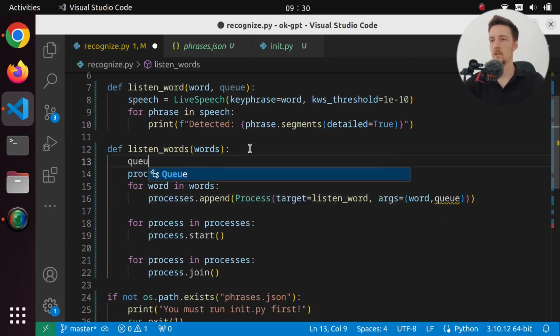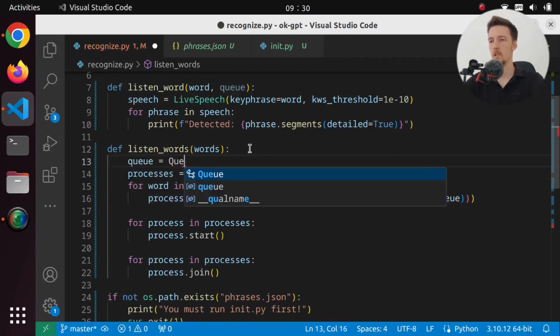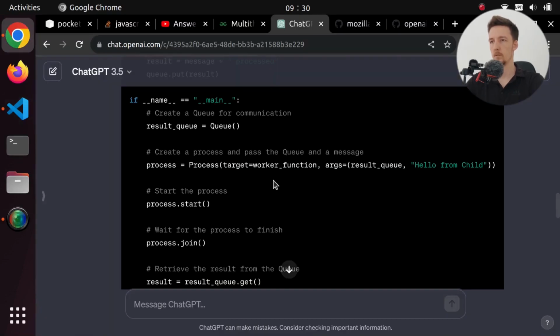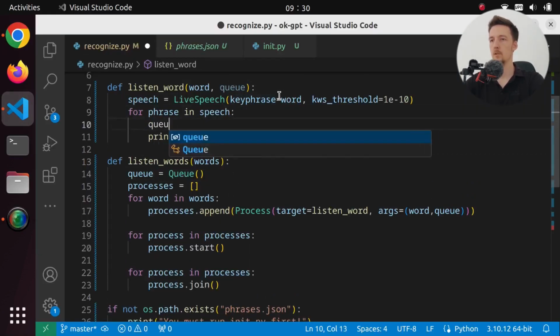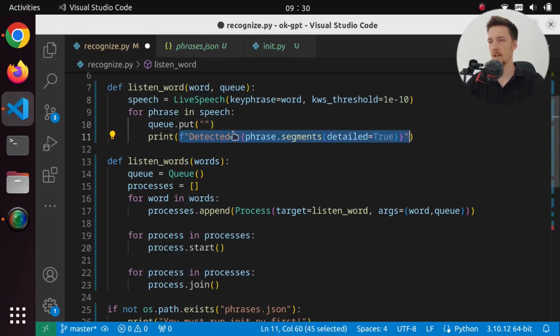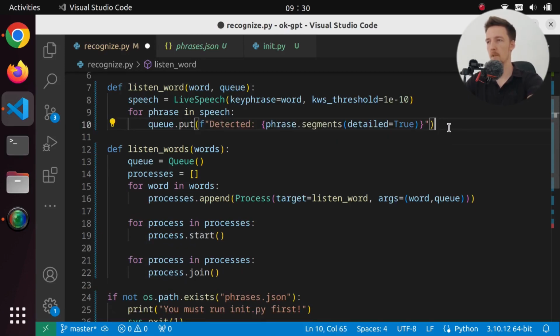So let's say that the queue is going to be queue. And do we have to do something else? No, just that. And then queue put. So we can say here queue.put. And actually we can just put this string in there. And I guess we can remove this print from here.